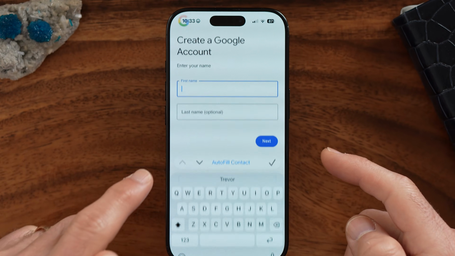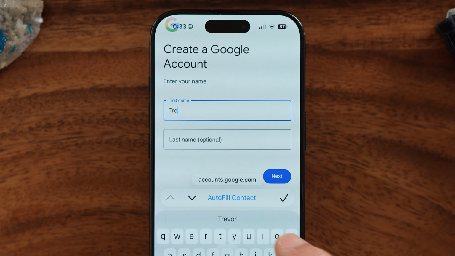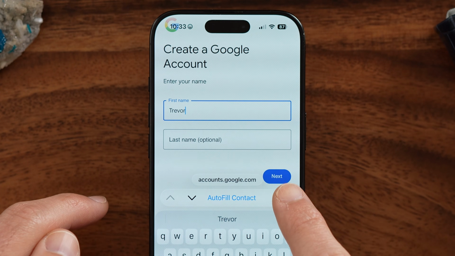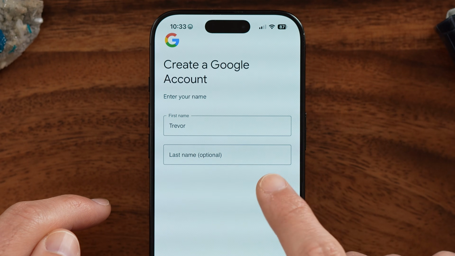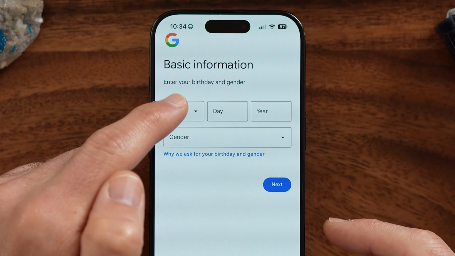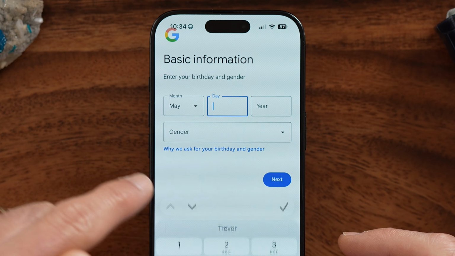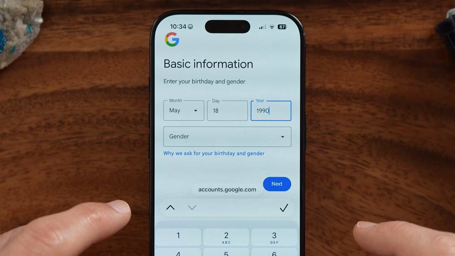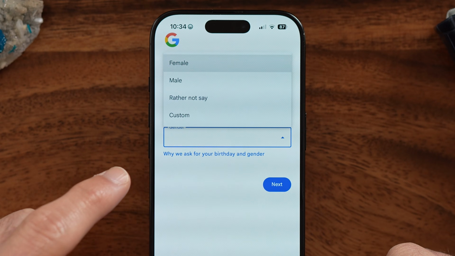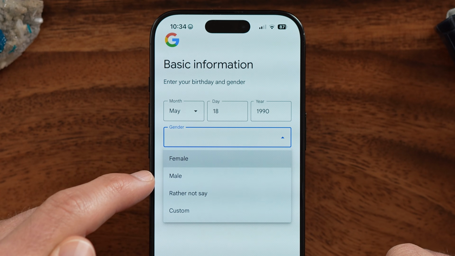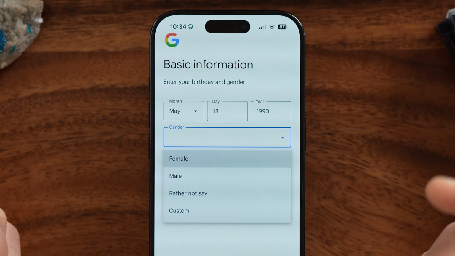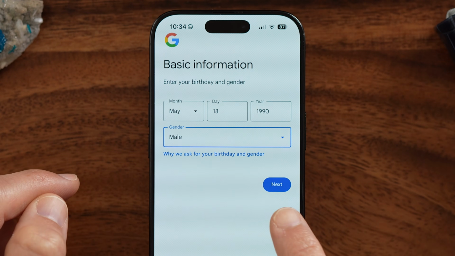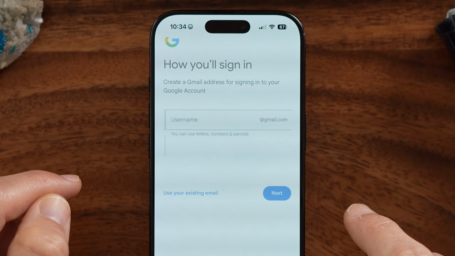Tap on first name and enter in your first name. And then you can choose to enter in your last name if you want, but I'm just going to tap on next. Next, enter in your birthday, so the month, the day, and the year. Tap on gender and enter in female, male, rather not say, or custom, whatever that may be. I'm going to just choose male in this case and tap on next.